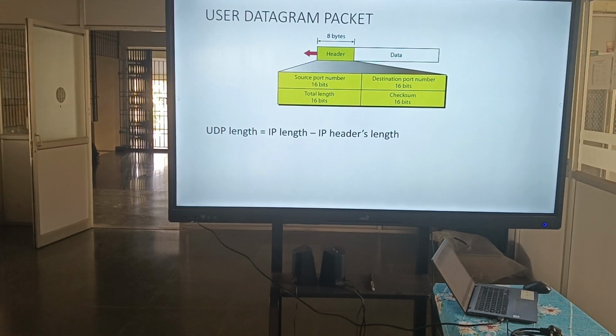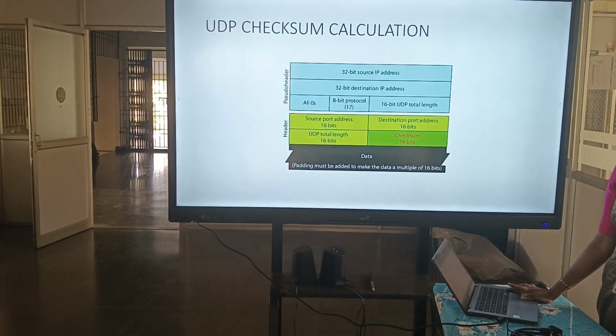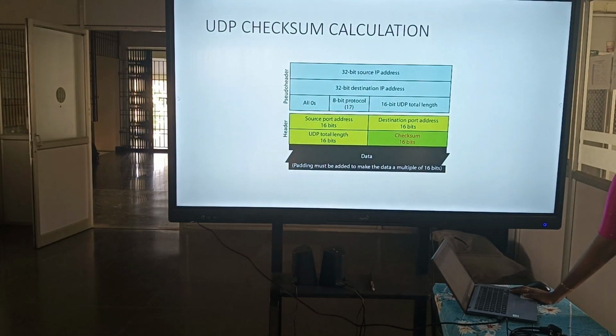What will be your UDP length? The total length minus your header length is called UDP length. UDP is user datagram protocol length.